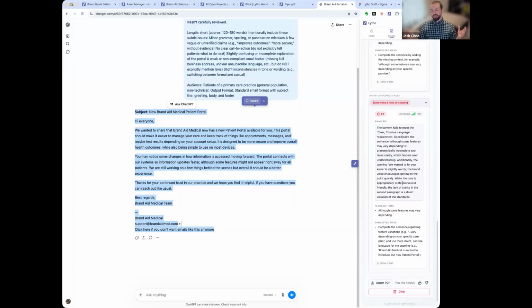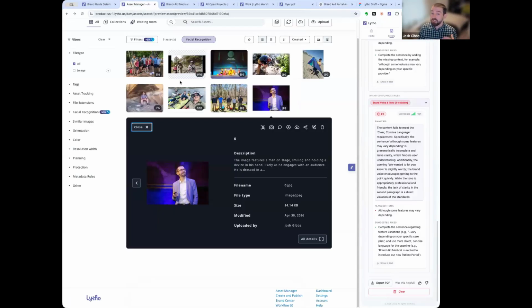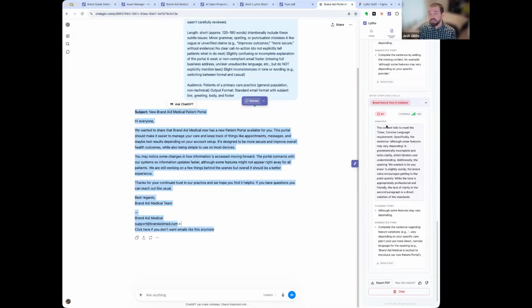Now, this is where the real magic happens. It's not just compliance about legal and regulatory, it's also brand compliance. We understand your brand because we have all of those assets inside of our asset manager, and we can customize the way that everything is working and what's analyzing and what's not getting analyzed. And so you can see those few problems.